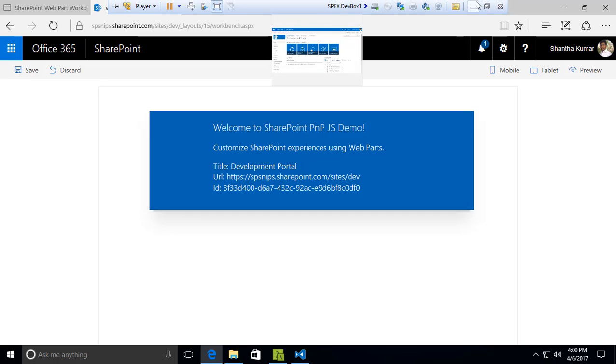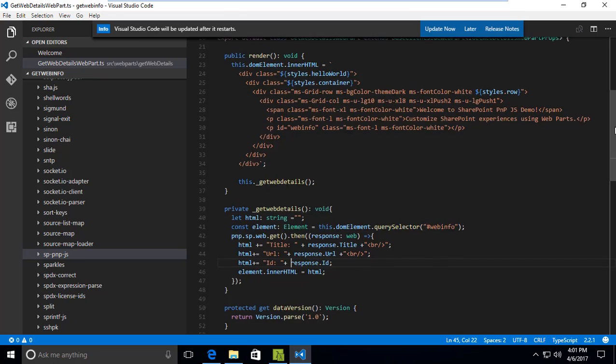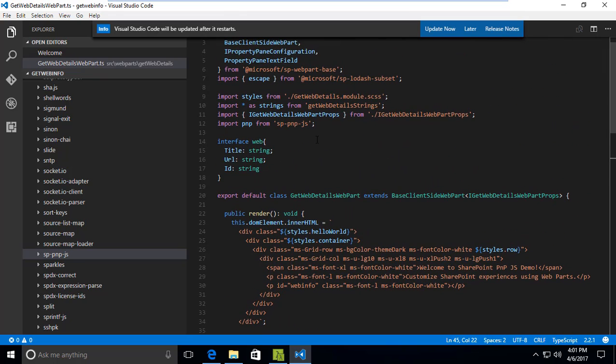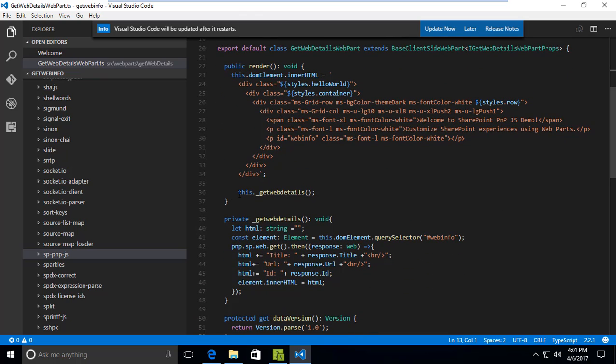Okay, I think what we have done is, first of all, after generating the project, we added this sp-pnp-js node package to the SharePoint Framework project, and then we imported sp-pnp-js into the project by calling import pnp from sp-pnp-js. After that, we added one new private function. From the private function, we are calling this PnP code to get the web information.